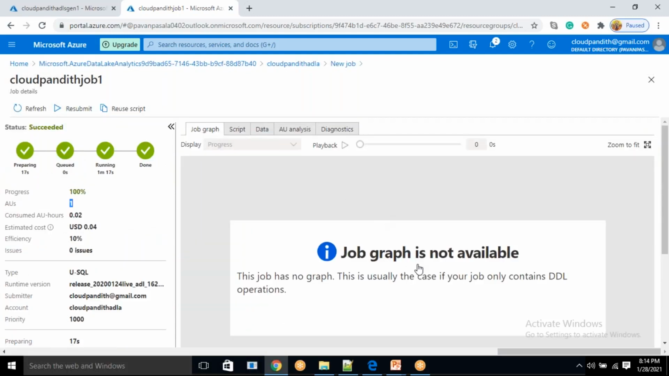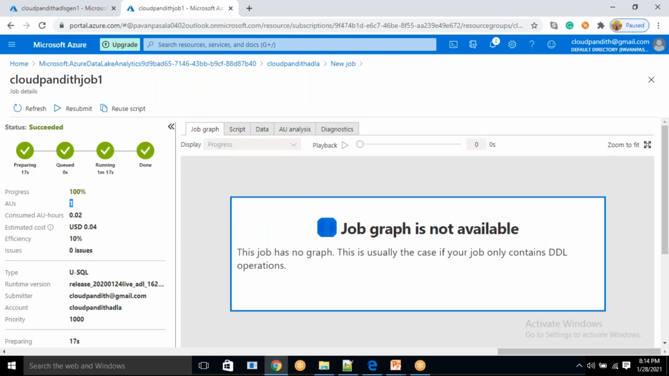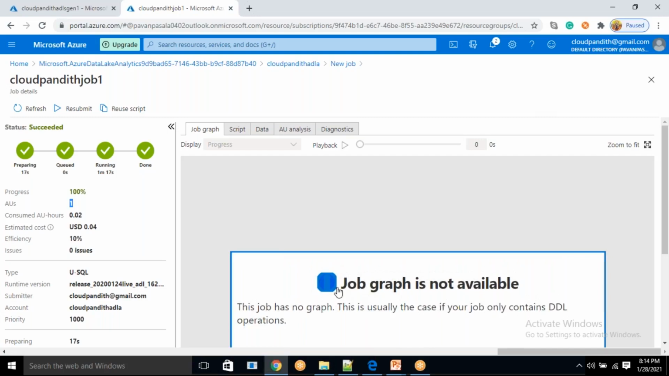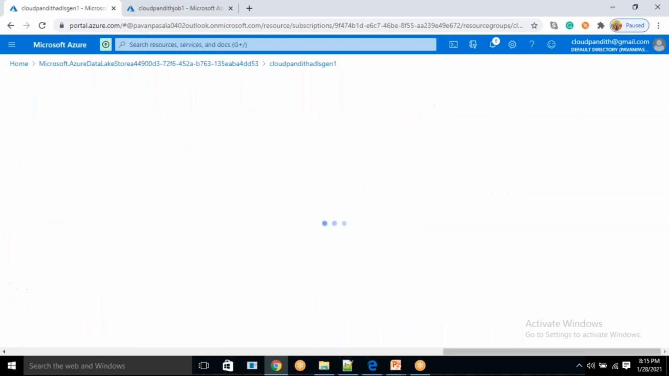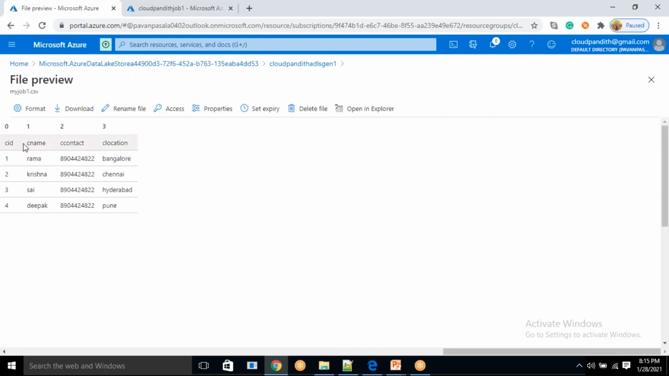Let's go to job graph. Job graph should be available. Maybe job graph will be generated. This is not happening. I am not sure, maybe in the next jobs it may run. Let me try to take more AUs, because it is taking more time for our jobs to execute. Let's take up to 3 to 4 AUs. We'll try to submit our jobs. But let's go here, refresh this. Here we should be able to see myjob1.csv. Let's click on this. See, I got this data. 4 records I have in my source, all 4 records I got.